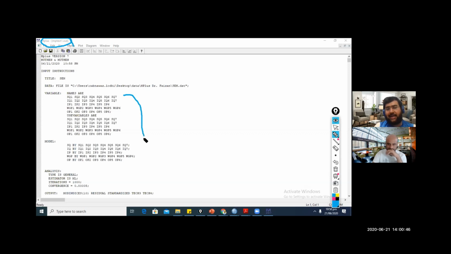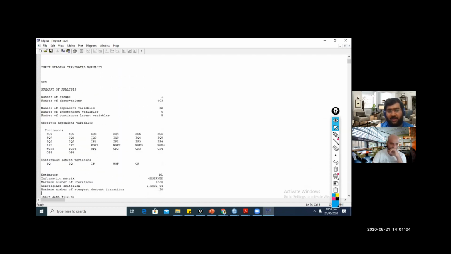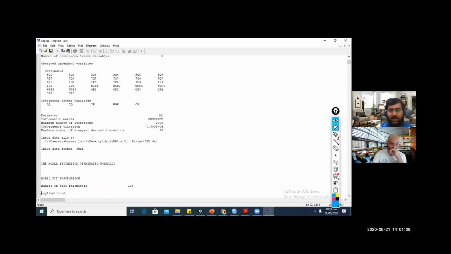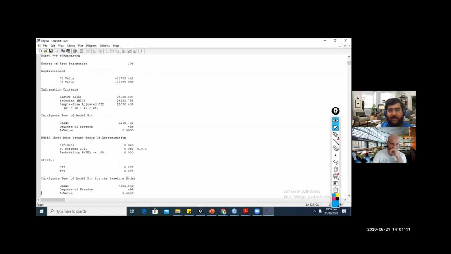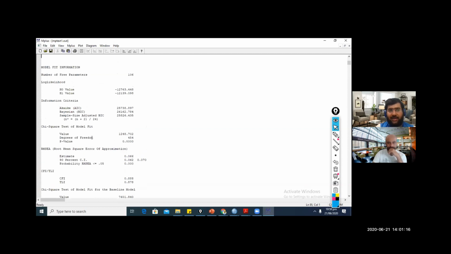The things are similar. Whatever we have mentioned in the input file, these are all the things, because MPlus software replicates all the commands and all the data that you have mentioned in your input file. But this is actually the output file. These are the input, but now we are going to discuss the output. This is the summary of the analysis, your latent variables, total latent variables, and this is the model fit criteria. These are the model fit information.